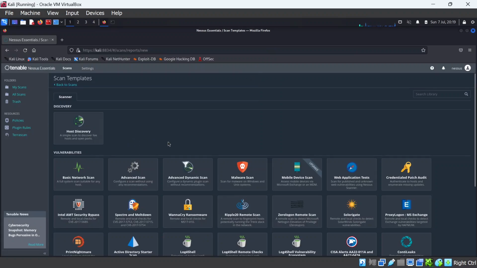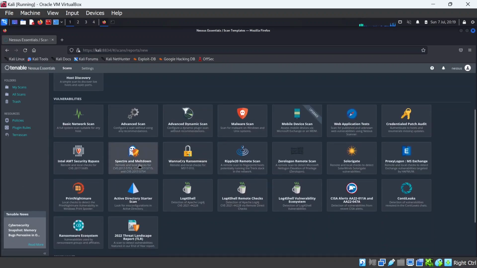So I will go back. Okay, let's have a quick discussion on all the other scanning types. We have the advanced scan, which is the most configurable scan type, and we can configure this particular scan template to match any of the policies that we need. Mainly when we are doing any sort of vulnerability scanning, we will be using advanced scanning, unless we have to do specific specialized scanning.